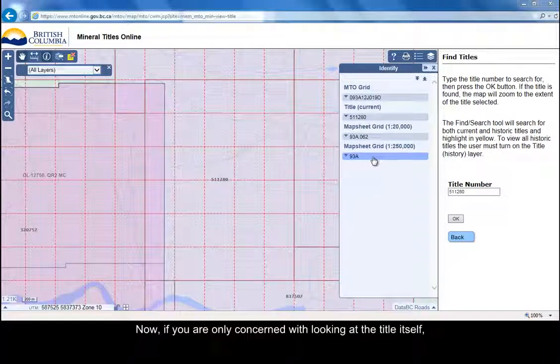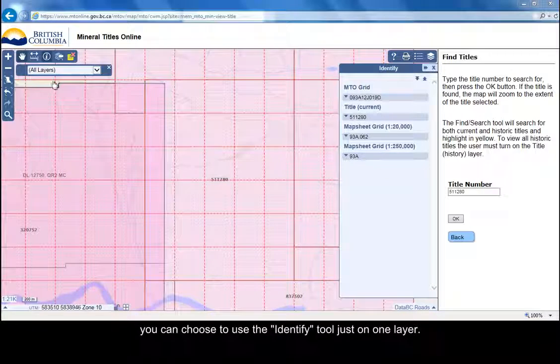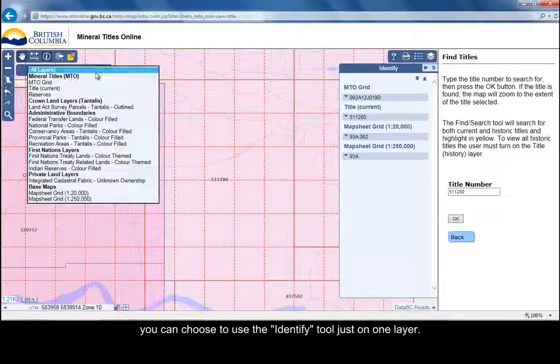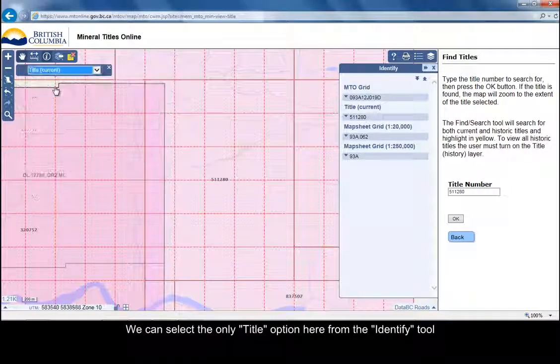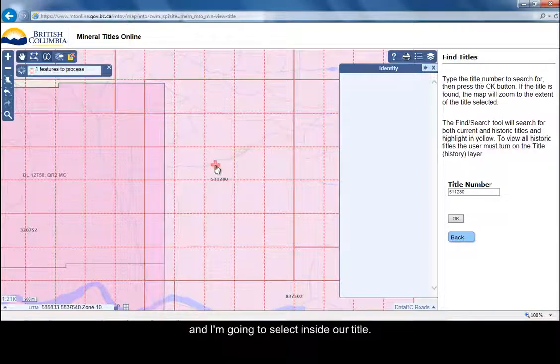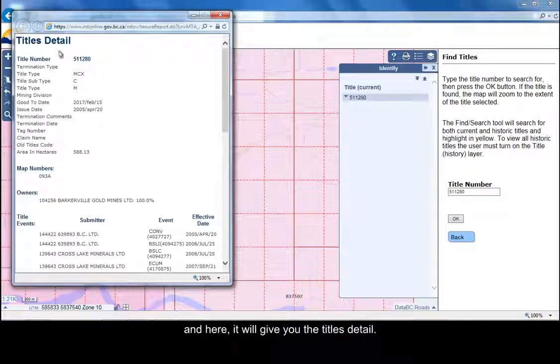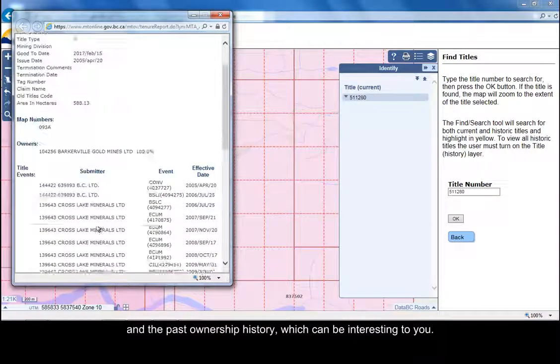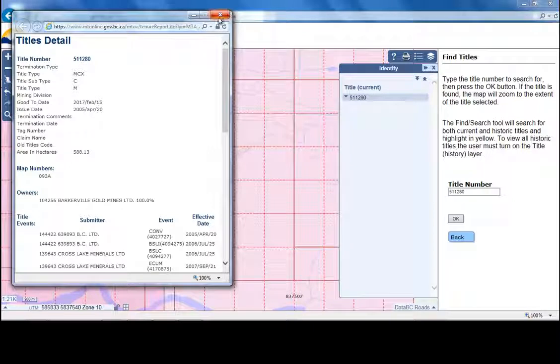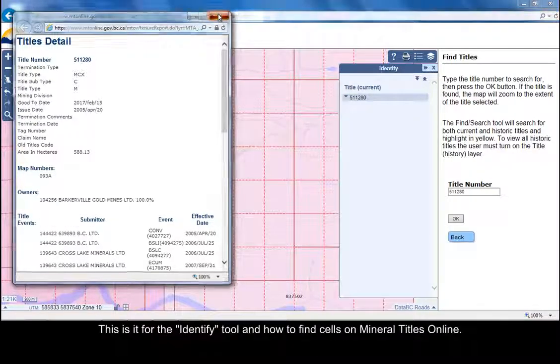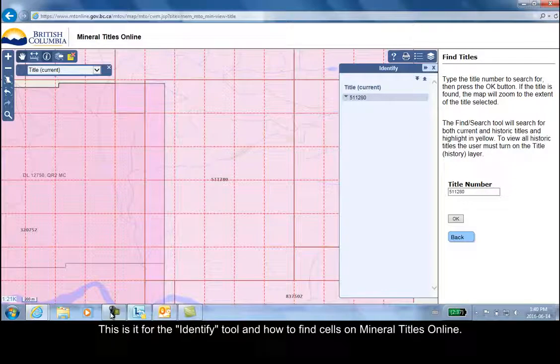Now if you're only concerned with looking at the title itself, you can choose to use the Identify tool just on the one layer. So we can select the only title option here from the Identify tool, and I'm going to select inside our title, and here it'll give you the title's detail. So we have the good to date, the issue date, the type of title, the number, of course, the area in hectares, the current owners, and its past ownership history, which can be interesting to you. And that's pretty much it for the Identify tool and how to find cells on mineral titles online.